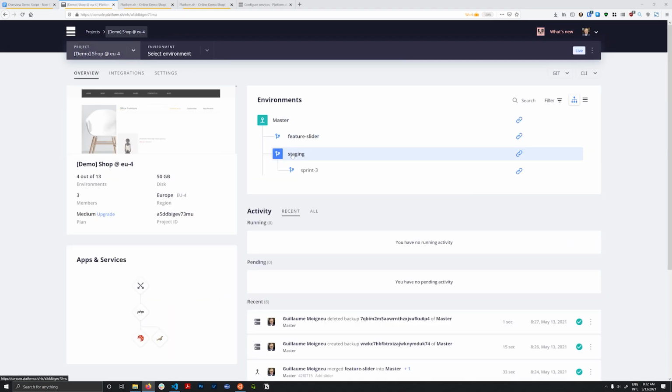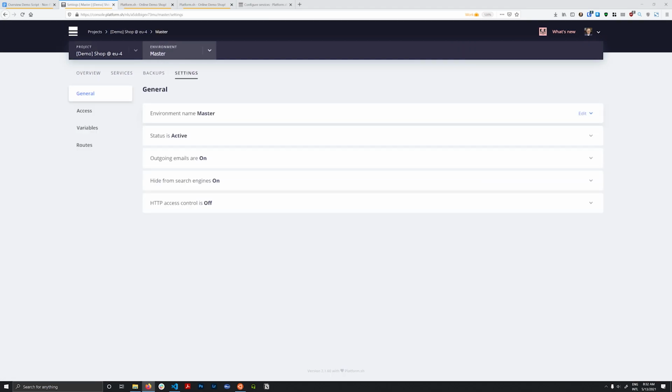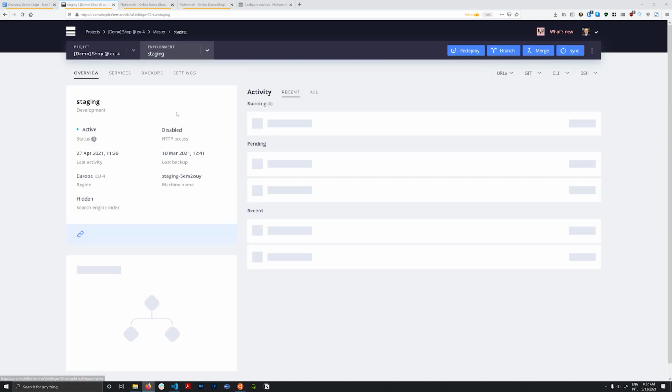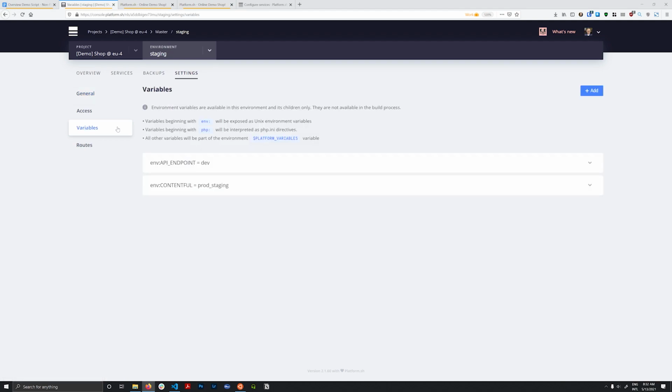Every environment is a child of the parent which we created it from. That means the environment settings from the parent are automatically inherited by the new ones. The most useful feature is the environment variable system. You can, for example, define that your production environment has a variable called API endpoint with the value production. You can now override this value on the staging environment, for example, with dev.